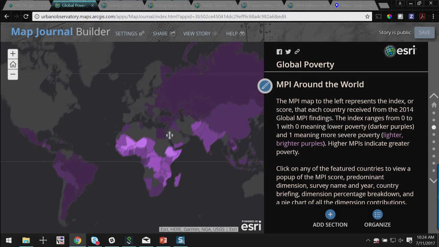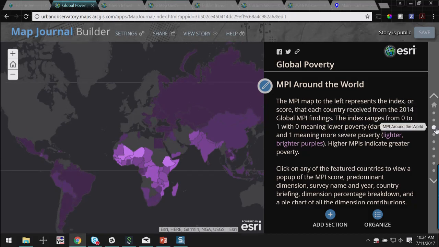So here's the first map that we see. Notice that it took 3 tabs, 3 sections to finally get to the map. So the story isn't always about the map. The map is used as a tool, as a supplement, just like you would use images and charts and videos.